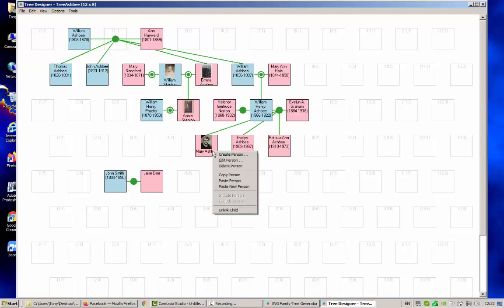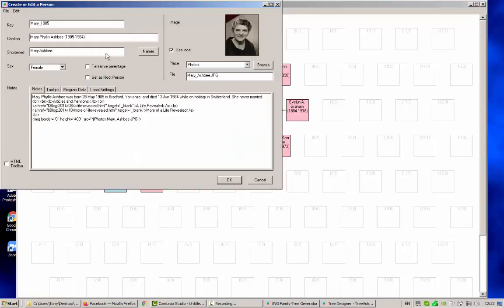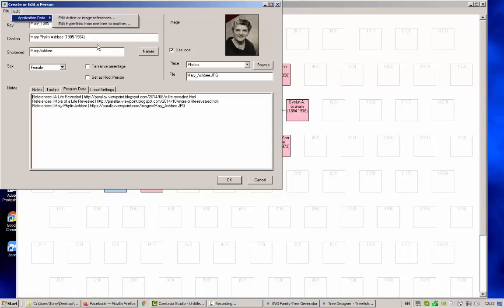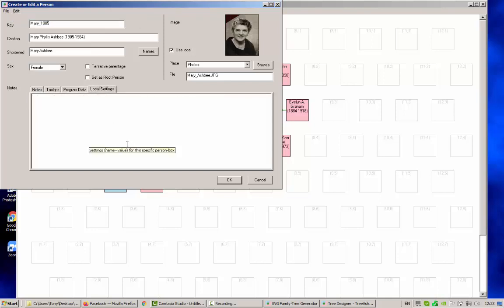Let's pick a person that's got a number of properties. So we'll edit this person. Because the person already exists, you can't edit the key now, that's set in stone. You'll notice 4 tabs down there. Biographical notes, tooltips, we haven't got anything there at the moment, but that's plain text that would show when you hover over that person. Program data, which is used by applications, and when you're on that tab, the edit menu will actually give a choice of formats if you want to add or adjust any of that data. And local settings. Certain settings can be applied specifically to a person or a family. These same 4 tabs are available for families and persons.